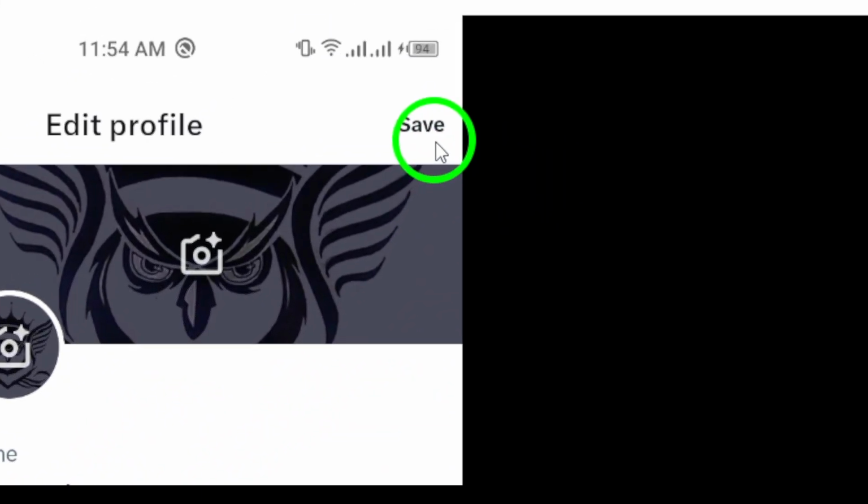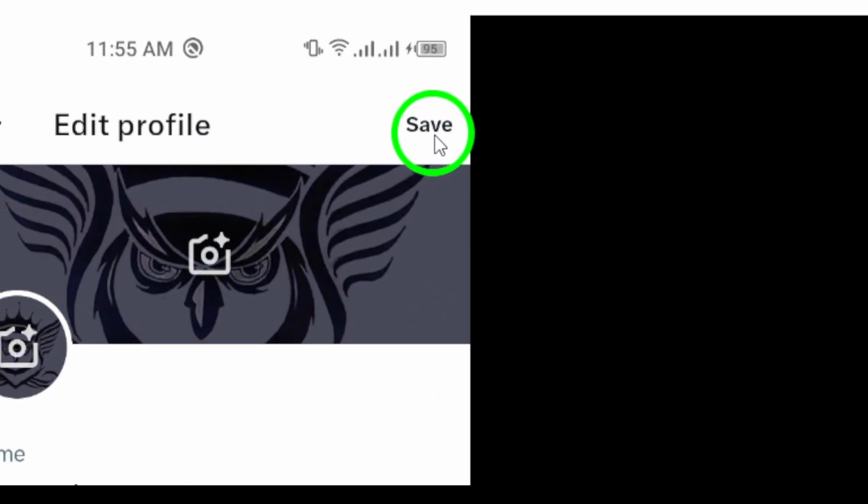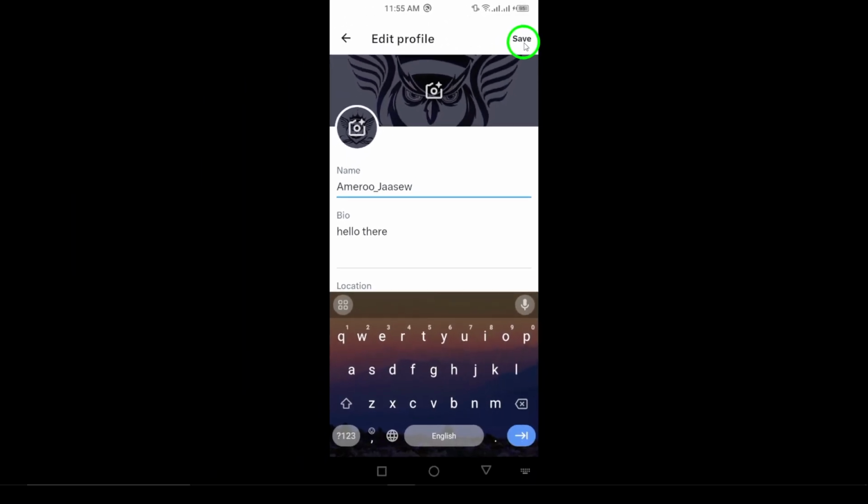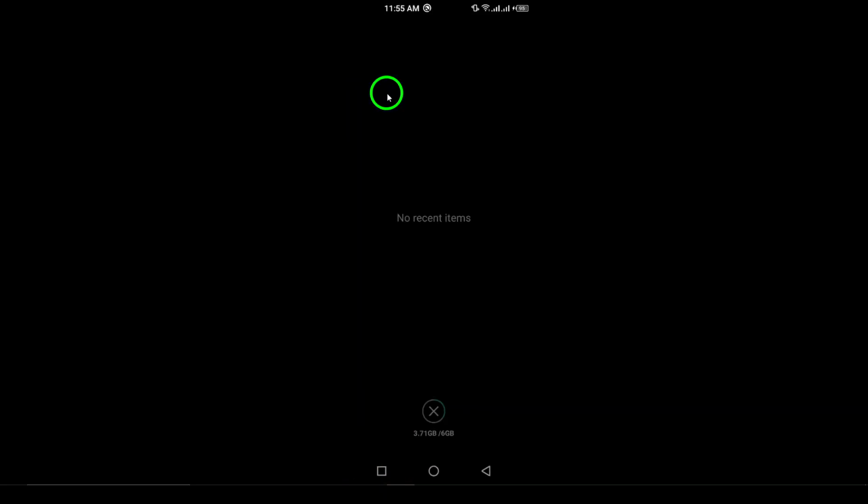After you've made your changes, tap Save at the top right corner of the screen. This will update your profile with the new name you've chosen. And there you have it. You've successfully changed your name on X.